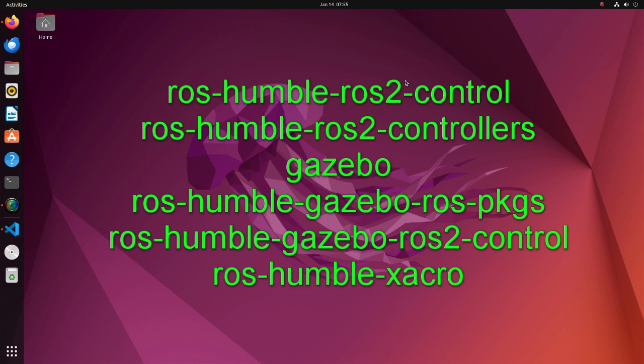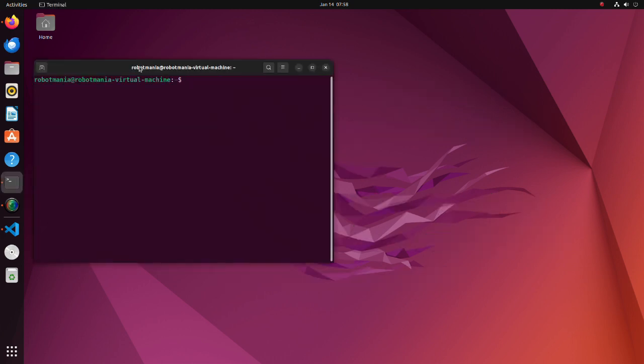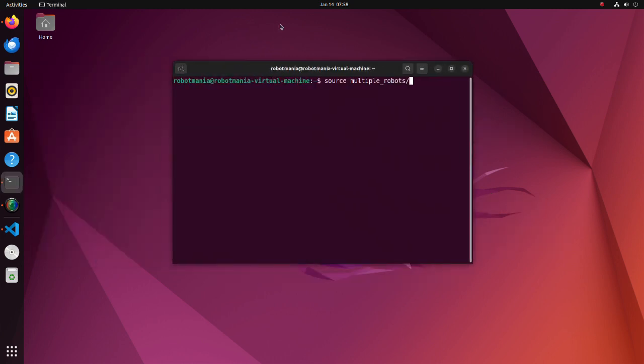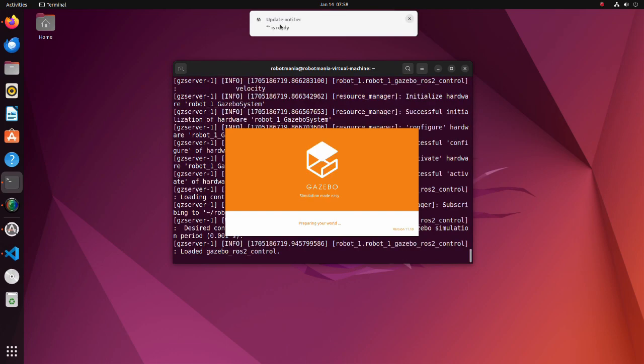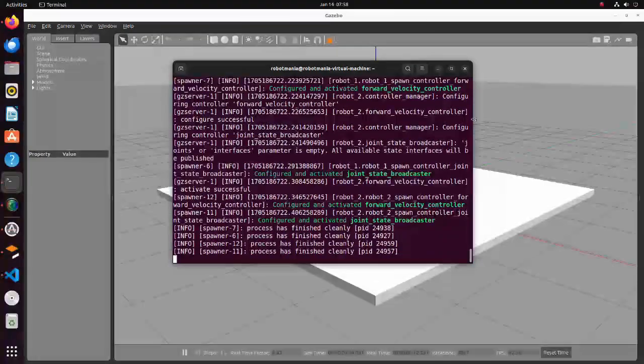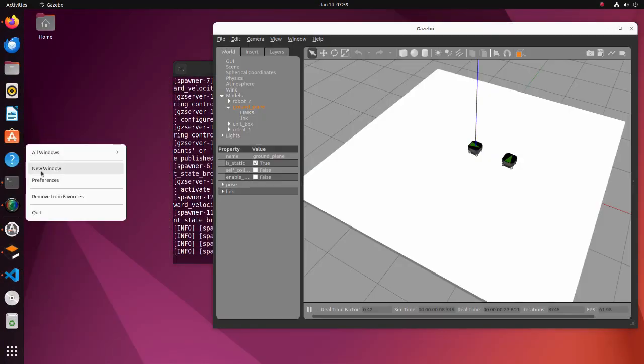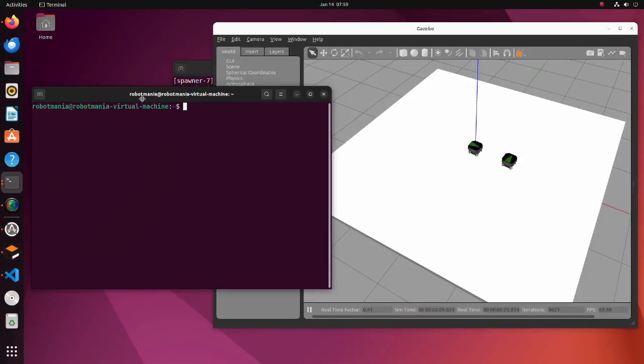Before executing the simulation, make sure that you have installed the shown packages. To open the Gazebo world, execute the main launch XML file. Then run the robot control py script.